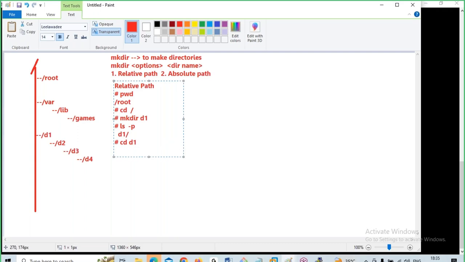cd d1, go to d1. mkdir d2. You can check it with the ls command. Then cd d2, mkdir d3, cd d3, mkdir d4. How to check it? ls -p. d4 is created. What is the present working directory now? /d1/d2/d3/d4.